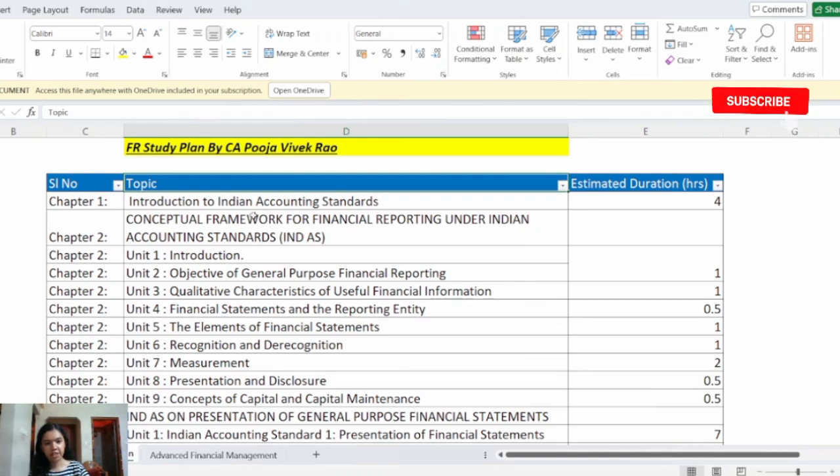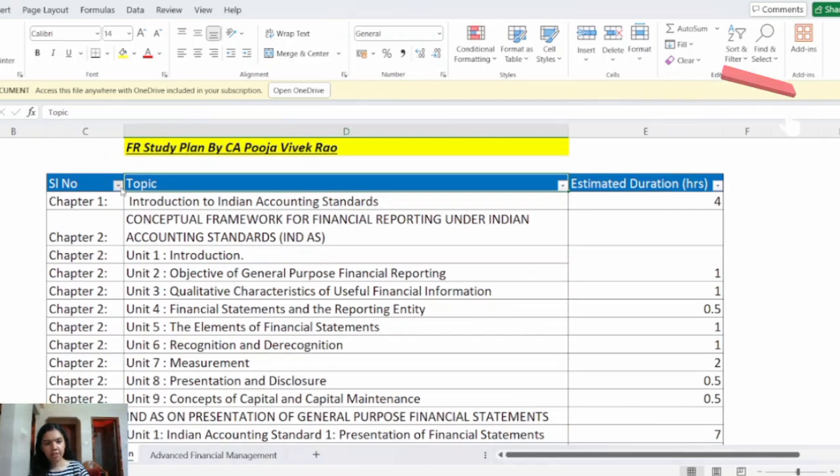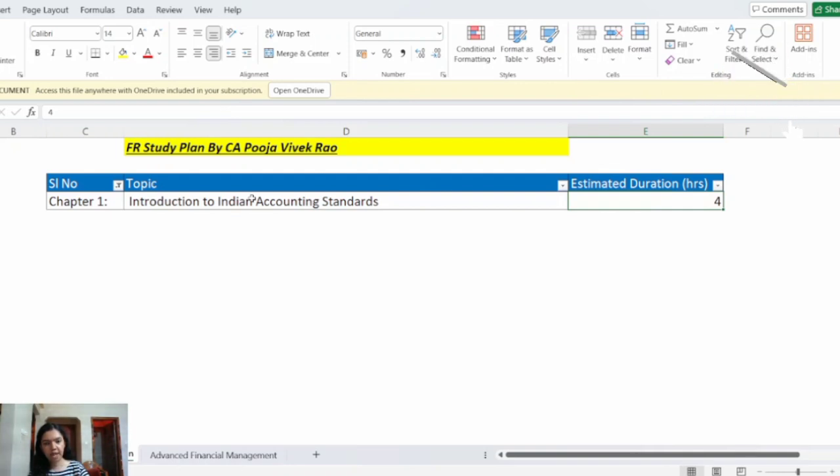So here I have a detailed study plan. Here I have the chapter number and the topic, since some of the chapters have different units under them. And then we have the estimated duration in hours. So coming to the first chapter, Introduction to Indian Accounting Standards, I'll filter out chapter 1. The estimated time to study this chapter is 4 hours. You can grab a notebook and as we go through the study plan, you can note down the estimated time and it will be easier for you to follow later on while studying.